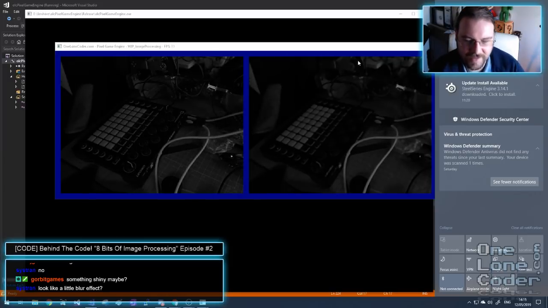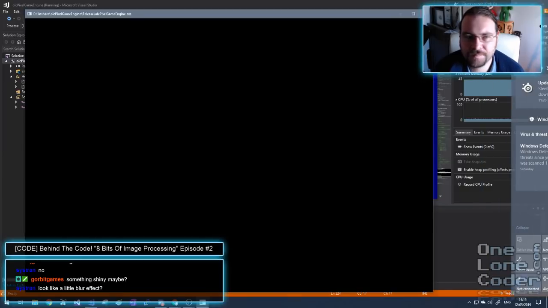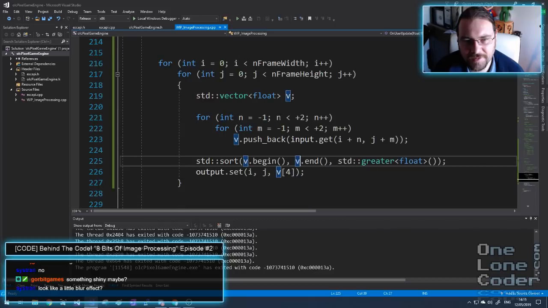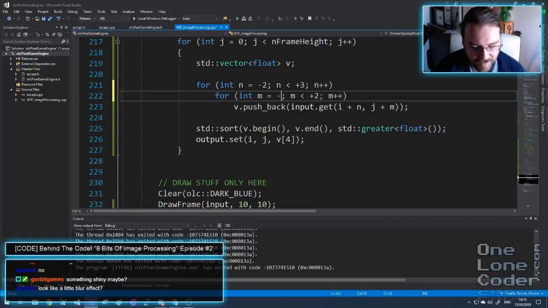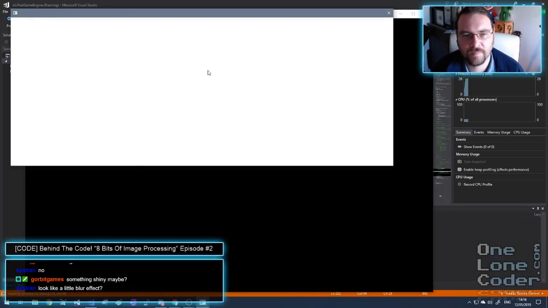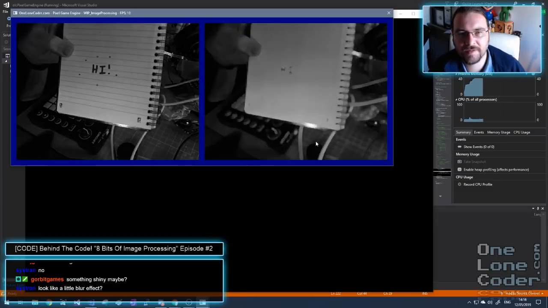Yeah, I'm not too impressed with the output on that one. Let's just try a slightly larger kernel. So the kernel is the area around the pixel that we've chosen, and we've chosen a 3x3. But if I go to -2 to 3, we're now looking at a 5x5. So I kind of want it to stay as it was.